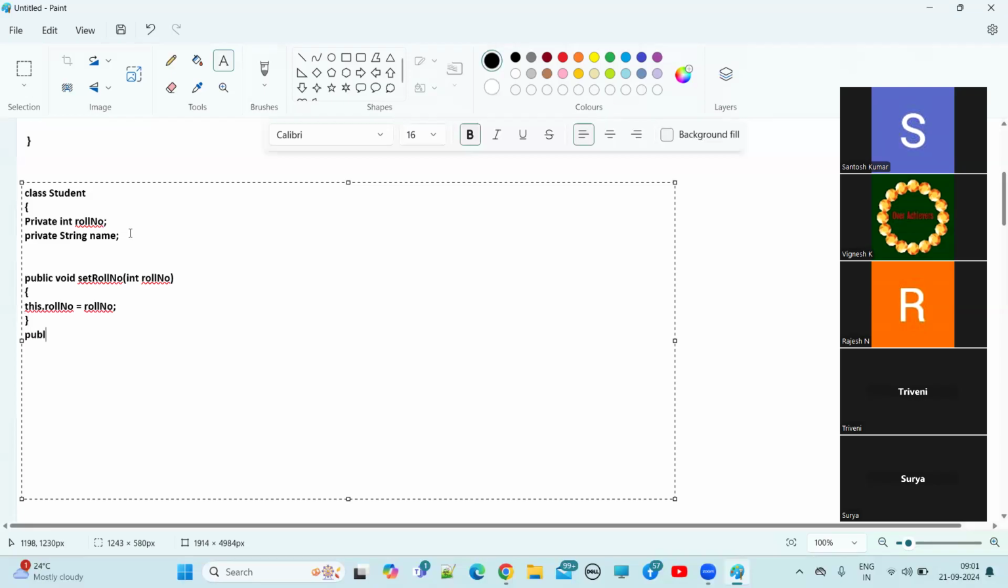Now, if you have a setter method, automatically we have a getter method also. Public, what is the return type here? int. Here, getRollNumber. Here, what are we returning? rollNumber. Fine.